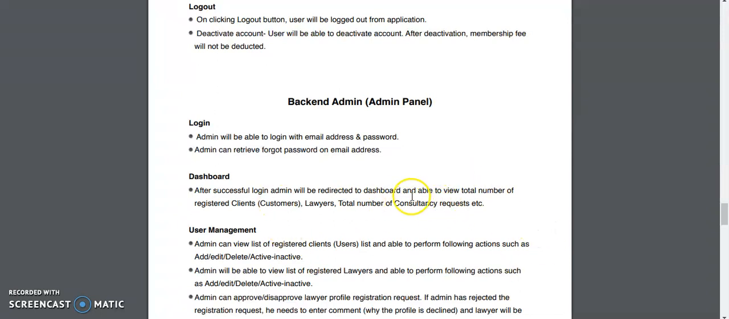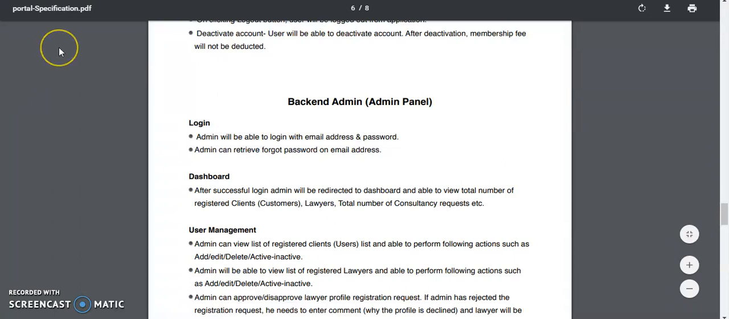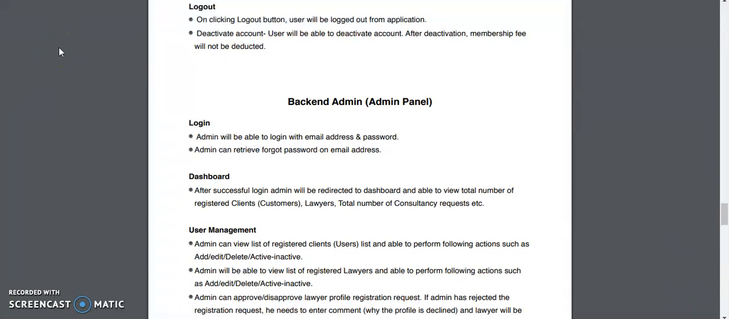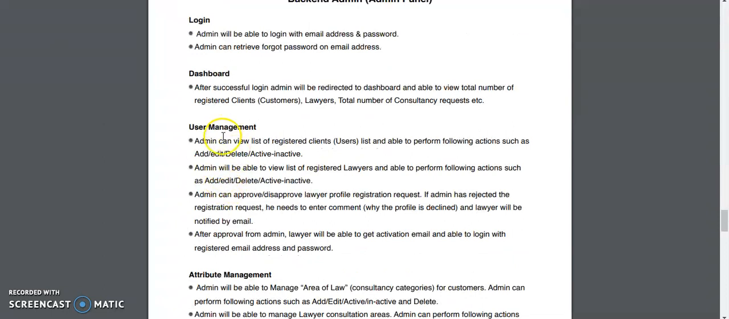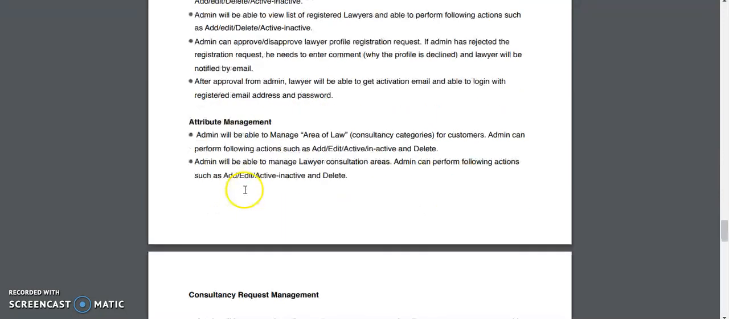Okay, so yes, I understand that there will be 3 tabs over there that will show the total number of clients or lawyers, total number of consultancy requests that are present on the portal right now, and the admin will be able to perform user management. They will be able to see the list of users. They can delete or edit a user's details or user name. They can set the status as active or inactive, and also the attribute management.